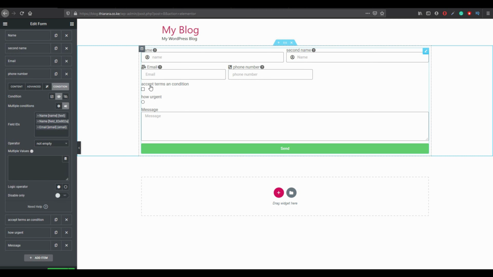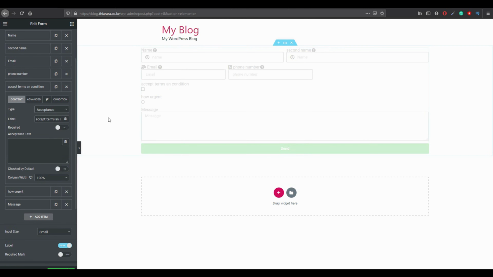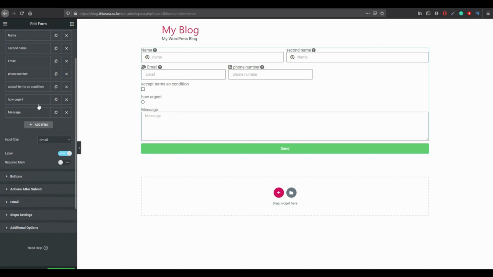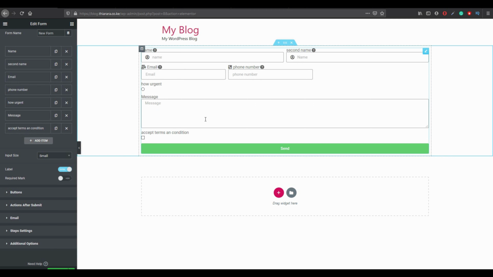Let's come now to acceptance. So we come here, and it was not supposed to be checkbox, it was supposed to be acceptance. Type, you say acceptance and you drag it. Acceptance should be below the message. Accept our terms and conditions. Yes.